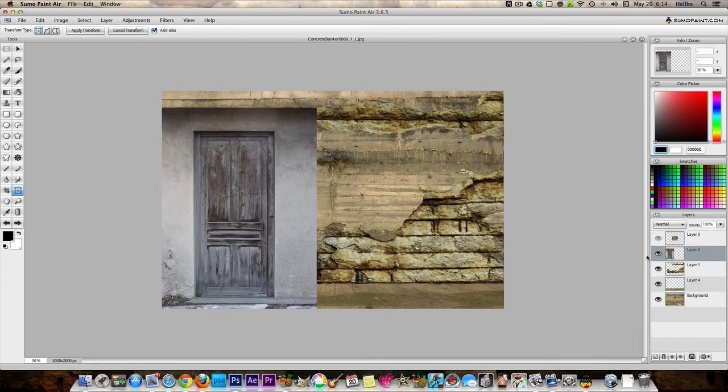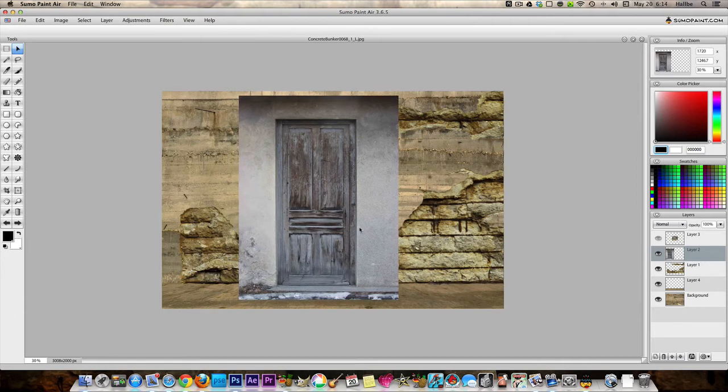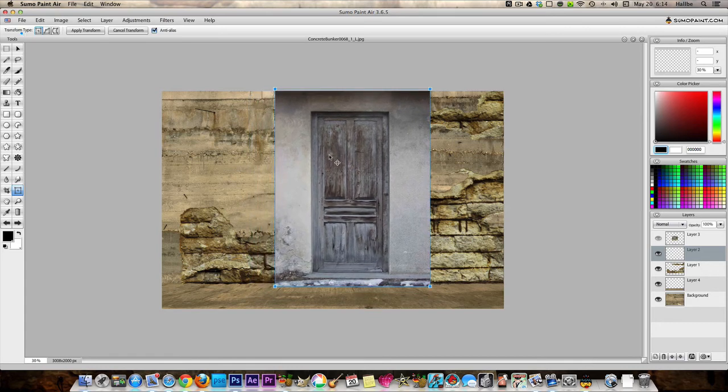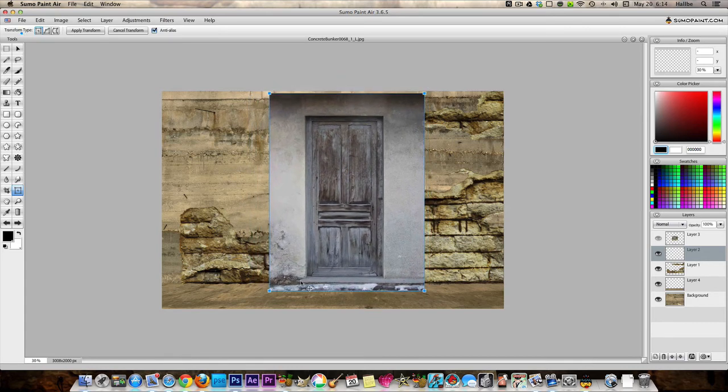Let's turn on our door. Now with the door, I'm going to free transform that so it looks about the right size for this right here. So I want to make sure that this line here, the bottom of the door, lines up with the line here, which it does there. So we're going to say that's good. Push enter. Now the problem is it looks like a picture on top of a picture.